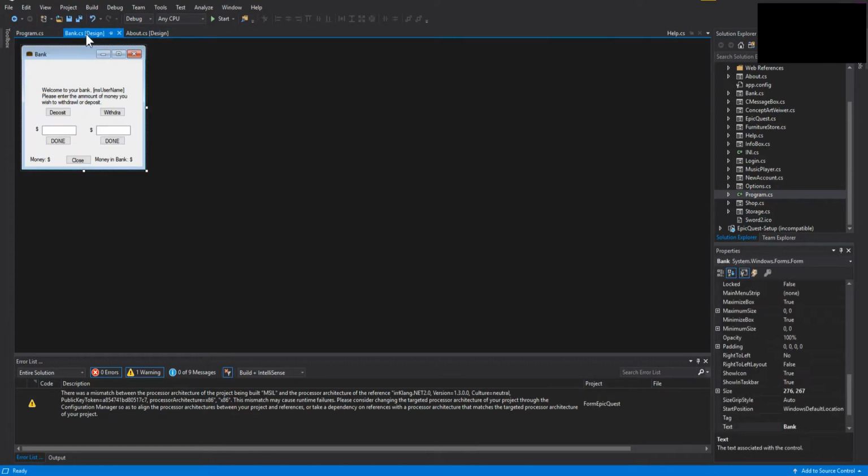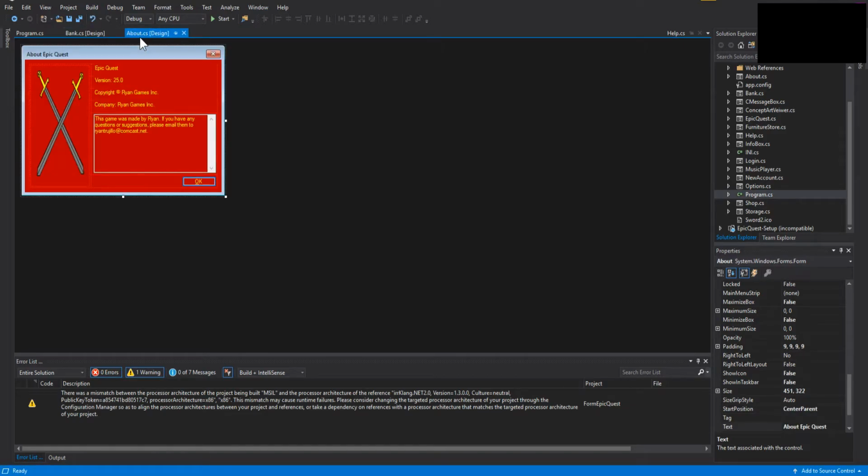And then this is the bank. As you can see, the UI was never worked out because I could never get it to work. And then this is the about screen. So I got it up to version 25.0 before I canned it.